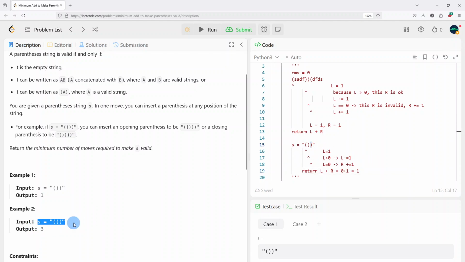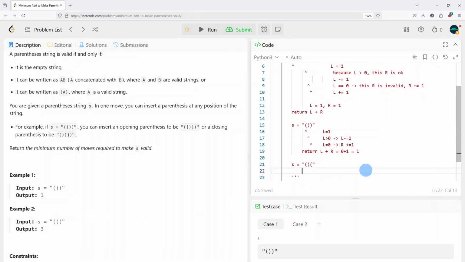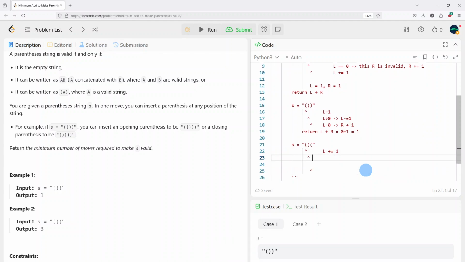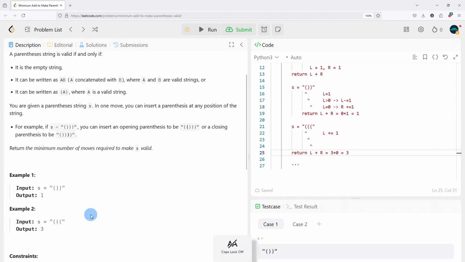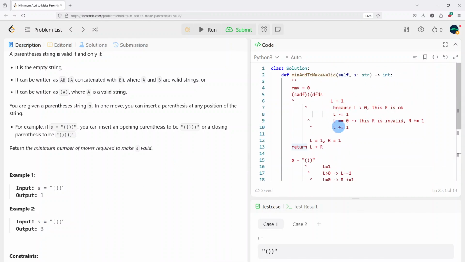And in this last example here, we got L plus equals 1, same thing here, and same thing here. So at the end, we're going to have L equals 3. So return L plus R, which is 3 plus 0, which is 3. And that matches this 3 in the output here. So it looks like we got the logic for the code, and we just need to code it now.